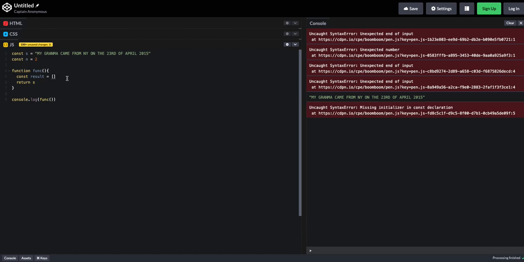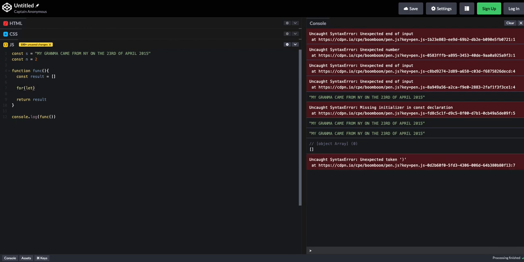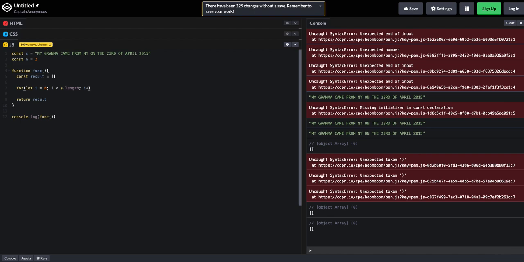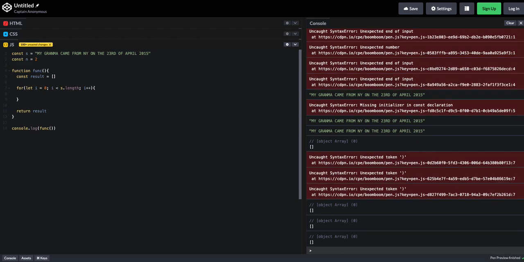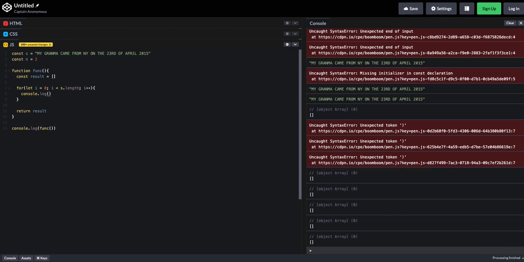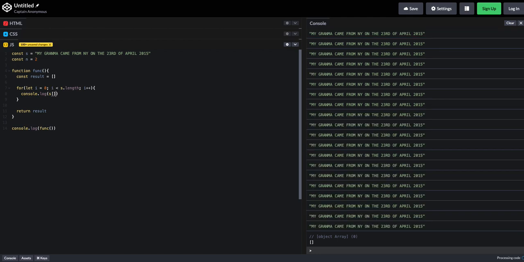So here's our empty array, and I'm going to return result so we can see it's all working as we go through. Then we're going to create a for loop. Let i equals 0. If i is less than s.length, we're going to increment it. Oops. i++. And before we go any further, we're going to console log each character, to make sure I did not make any errors.